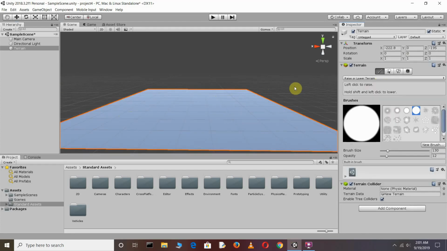After this, you can see here we have these three options: the paint terrain, the paint trees and the paint details. We will discuss all the three options of the terrain one by one as we need them to make our landscape. So just choose the first one, the paint terrain. When you click on this, you can see we have some options pop out here.